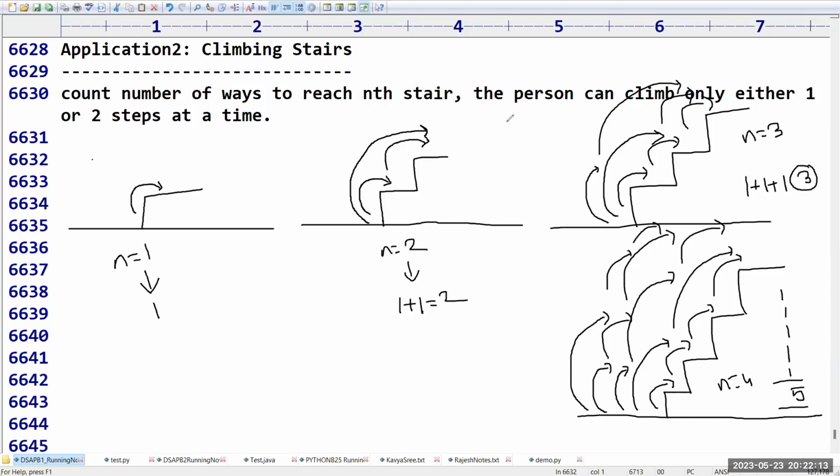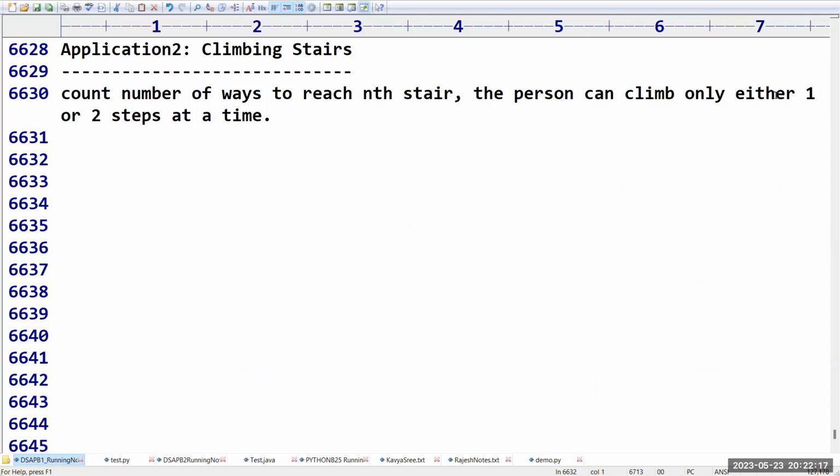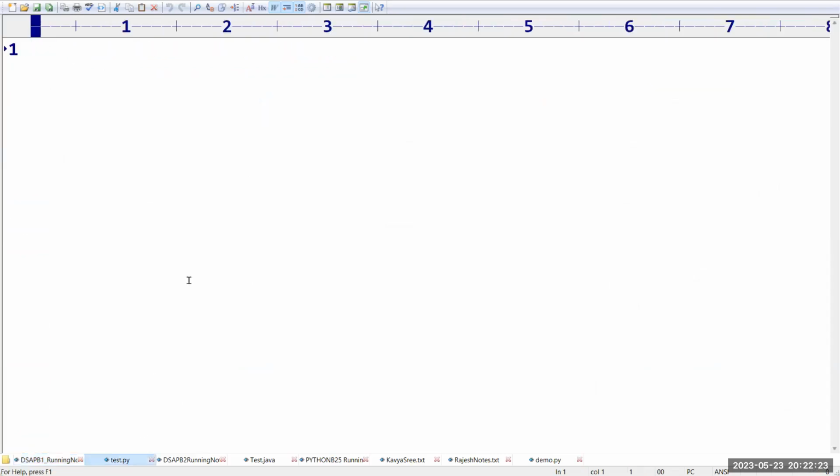Right. Now we will see executable code for this. Now here I'm going to implement a program. First, I will use recursion. Okay, def. I'm going to take count base, where I will pass the value of n.